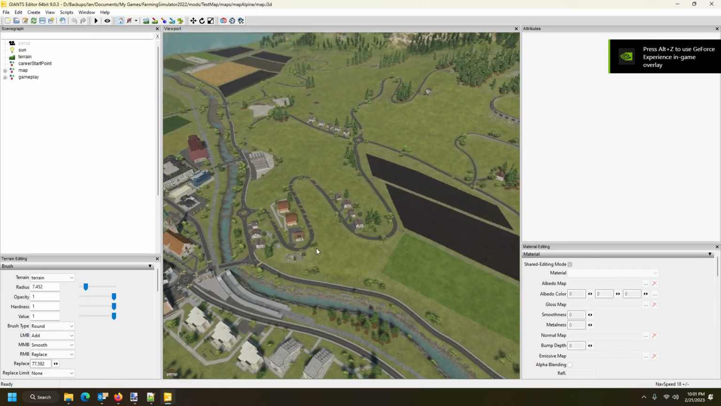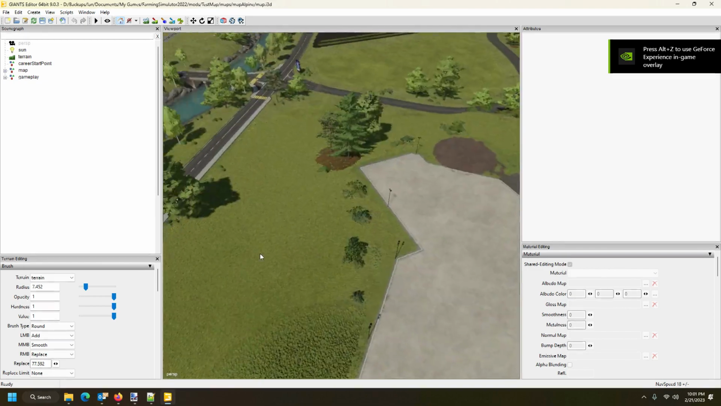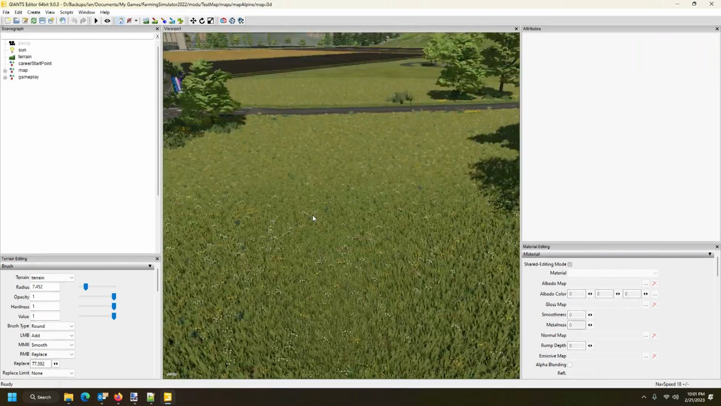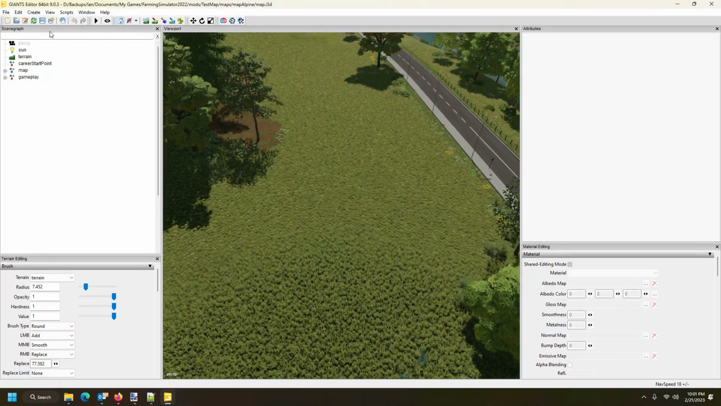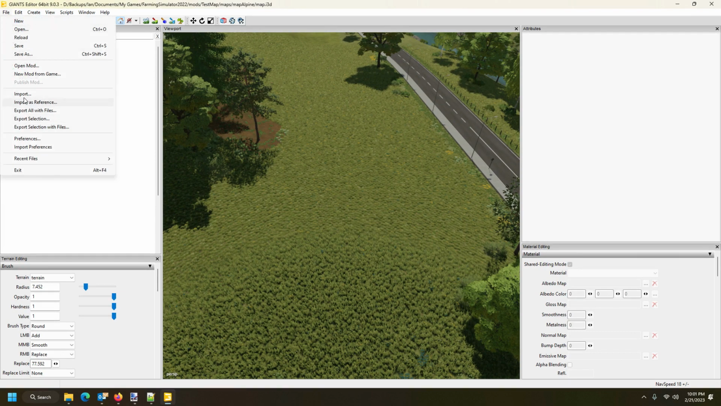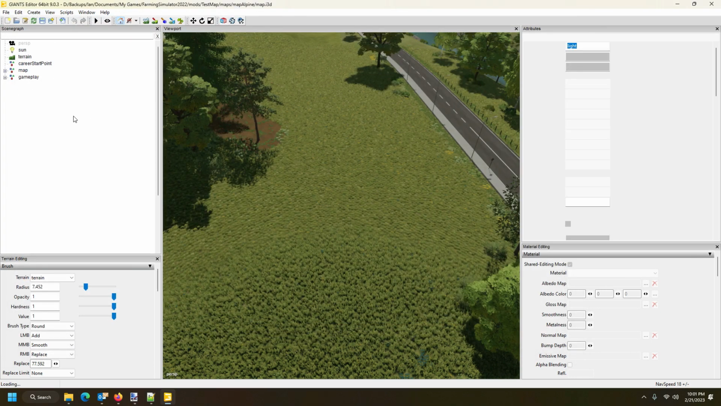So here we go. So down and out. I'm just going to find a spot here on the map. Now I know, yeah, this piece here in the bottom. I've used it so many times on placeables and things. I know this piece is nice and flat, so I'm going to import in our test map. Make sure the hayloft is there, the correct one, and just double click that to import.